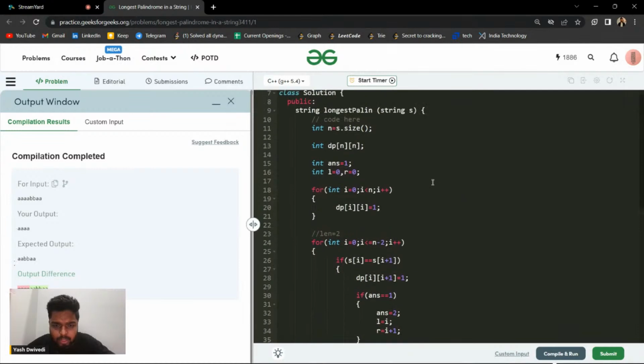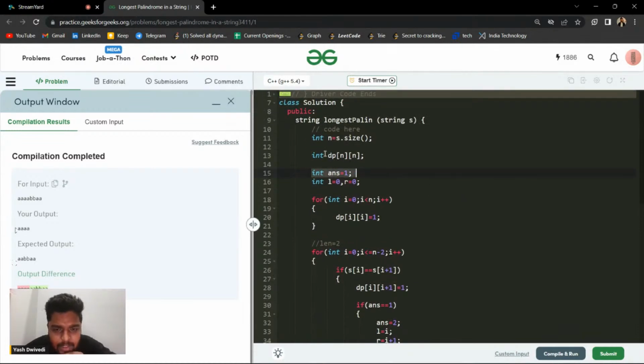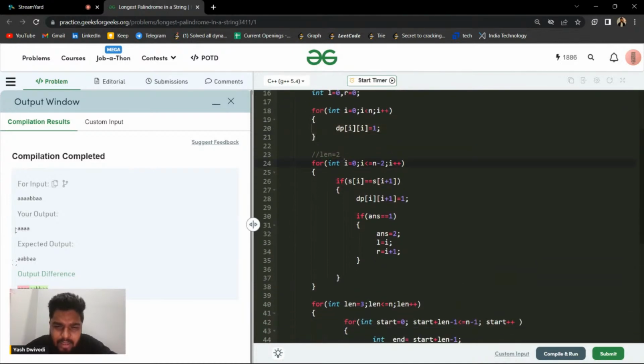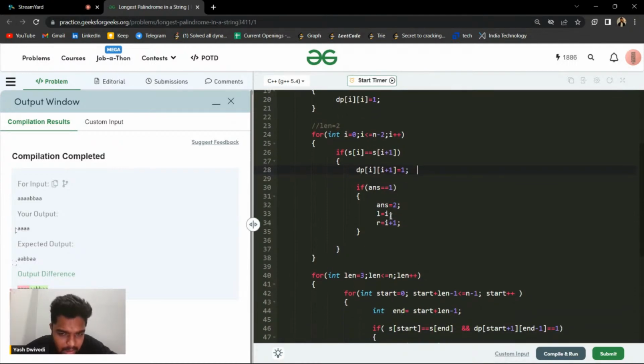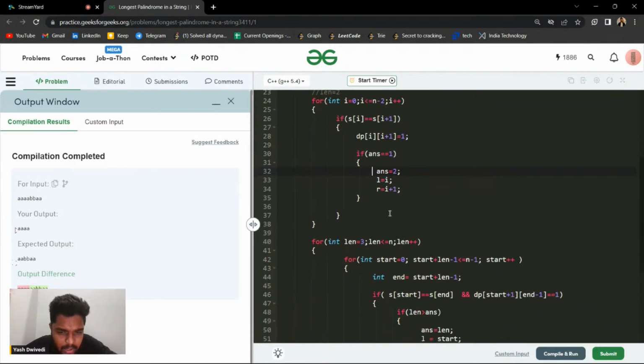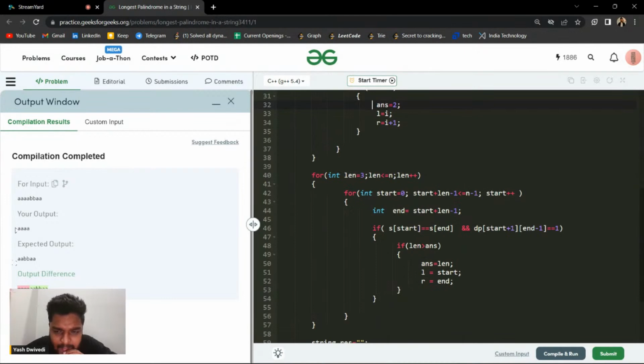Just let me think. So basically, initially I'm marking the answer as 1, dp of n, and I'm declaring n. L and R are declared. Then I'm setting dp of i as 1. Then I start from 0 and i is less than or equal to n minus 2, because I'll run till the second last character. So I check i plus 1, and if that is so, then I will mark dp of i plus 1 as 1. And then if the answer is 1, I'll update it to 2, and L and R are updated. Then the length is 3, and I'm running the start also. Am I missing something, guys?